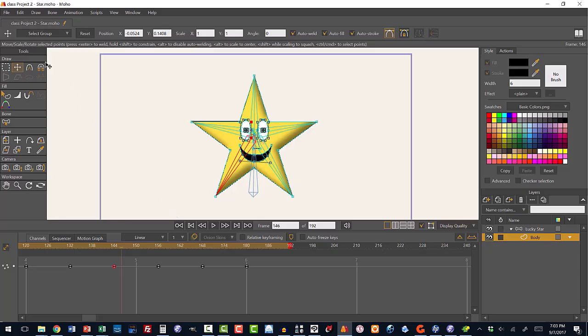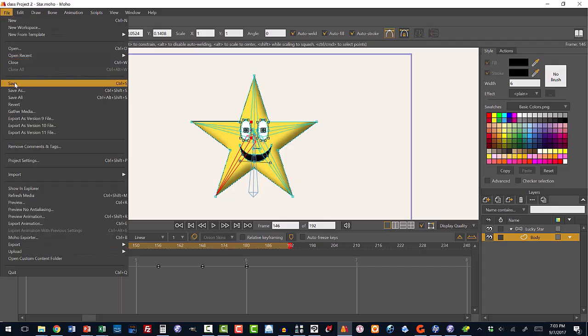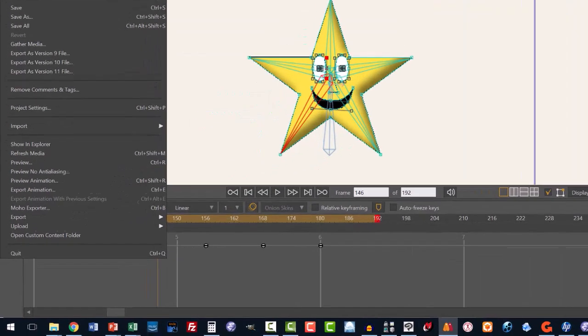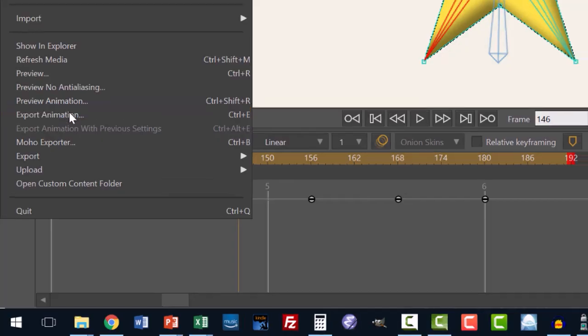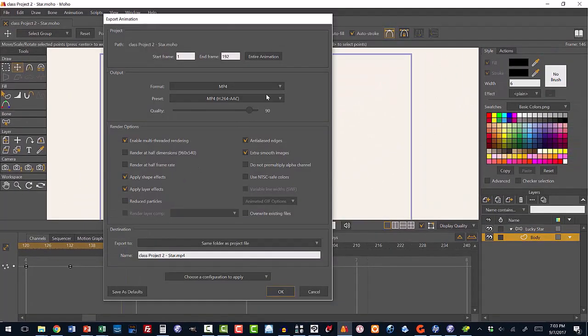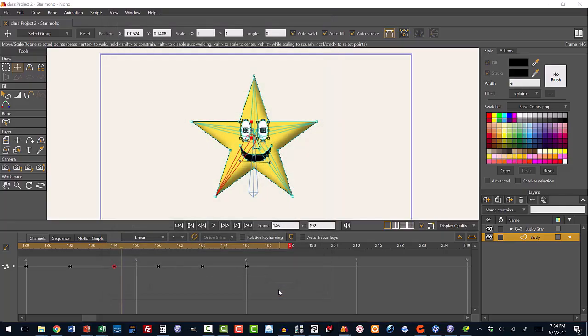And that's it. What we want to do now is actually render the animation. So what I'm going to do is go up to File, say Save, to save our animation, and then I'm going to come down to File, Export Animation. Here I want to export an MP4, frames 1 through 192, leave all the options alone, and it's going to export to the same name .mp4 in the same directory as my project file. I click OK.